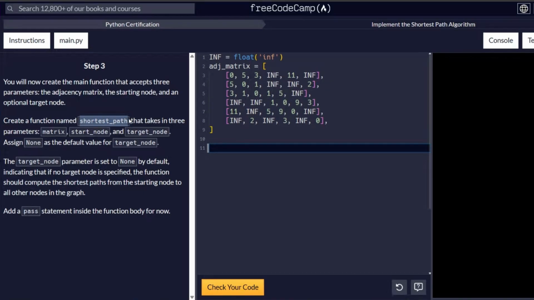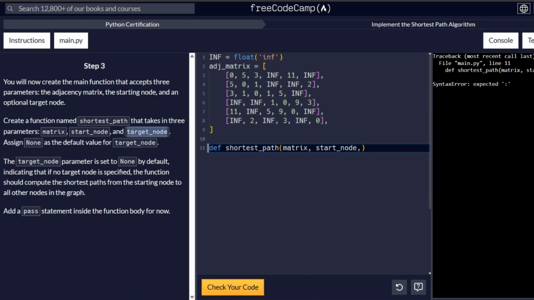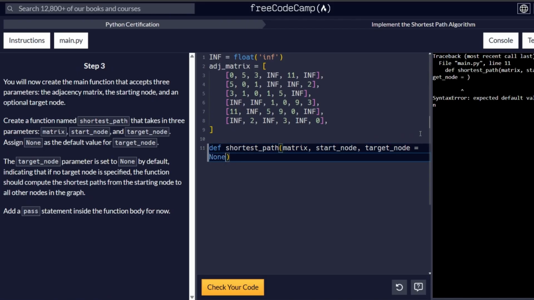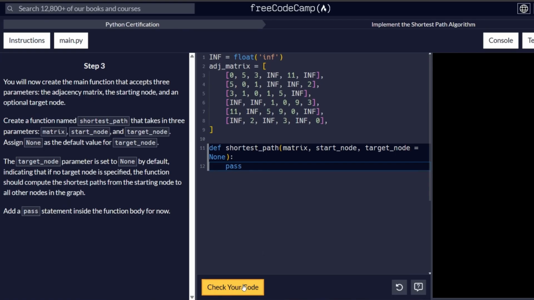On step 3, we need to define the function shortest path. The function will take 3 parameters. First, matrix, second, start node, and third, target node, that by default will be assigned to None. If the target node is not specified, it means that we need to build the shortest path from the starting node to all other nodes in the graph.